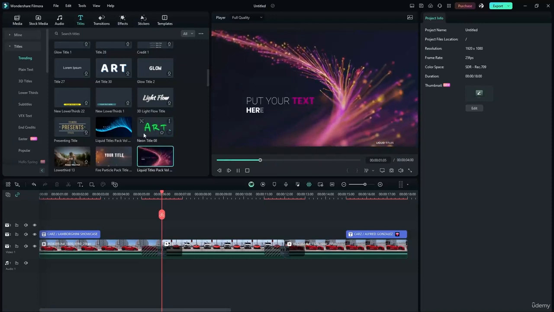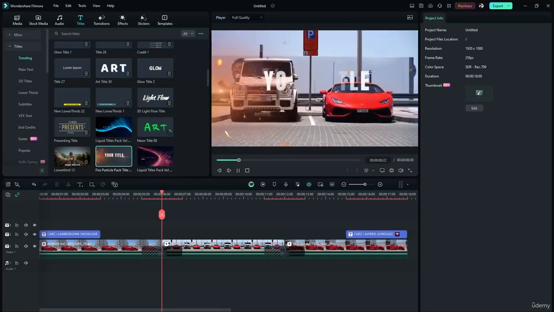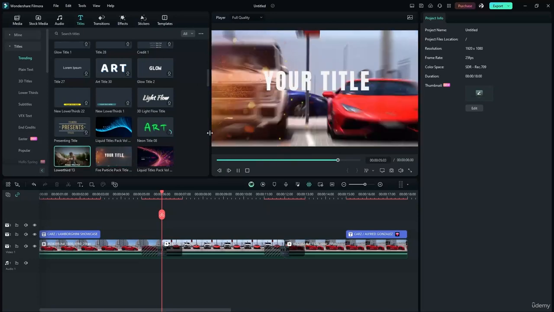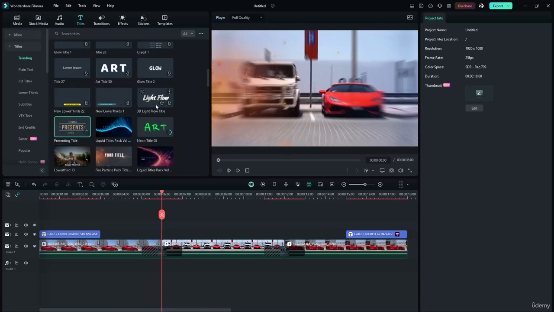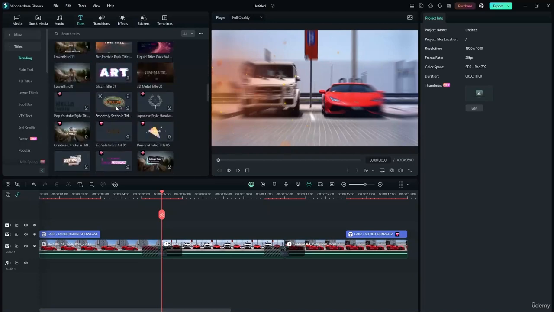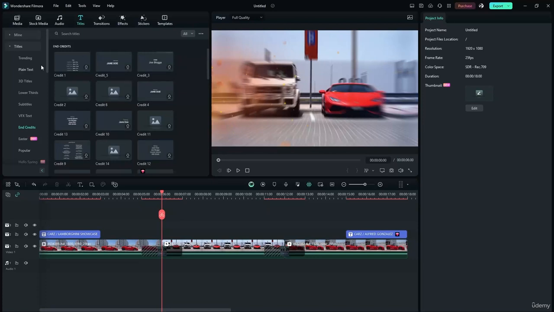You also have this, put your text over here. You also have this, as you can see, as a title. You also have this one as well, lower third. You have various forms of titles here that you can go ahead and use to see how they all look like. Okay, so you have various subtitles, you have VFX text, you have end credits as well for endings. You have Easter, you have popular, so you have credits here as well that will show up every name.